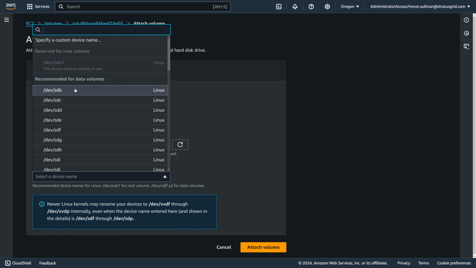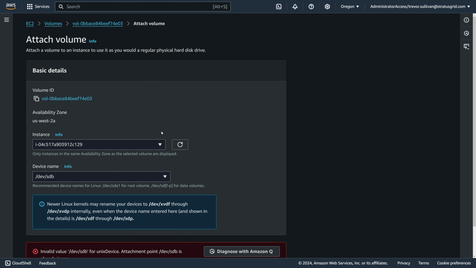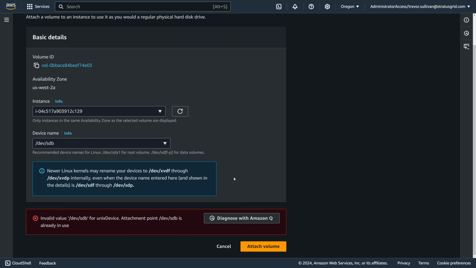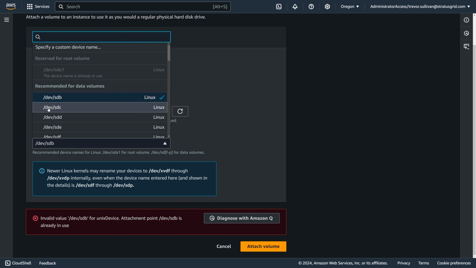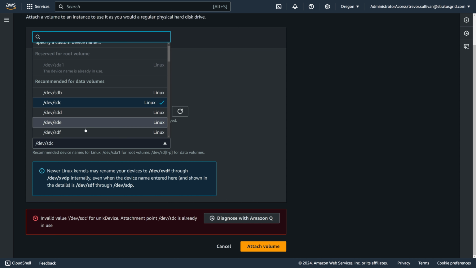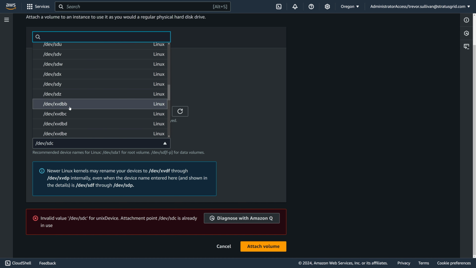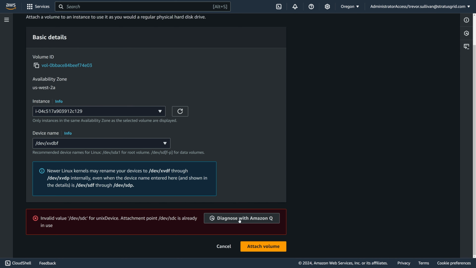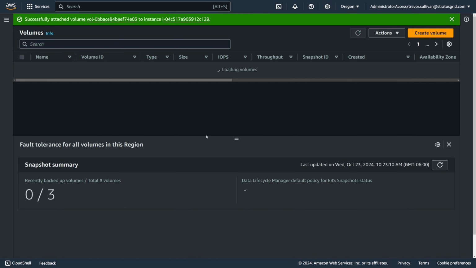And then we can give it a device name like /dev/sdb. And then we can go ahead and attach that volume to that instance. Now it looks like that attachment point is already used, so we're just going to choose a different one like /dev/sdc instead. Looks like that one is used as well, and it looks like we might actually need to use the xvd naming convention here. So let's go ahead and try using xvdf down here and say attach volume.